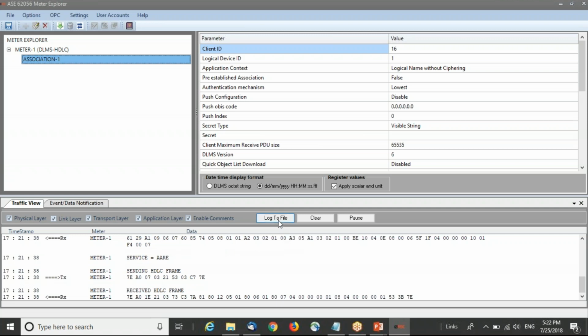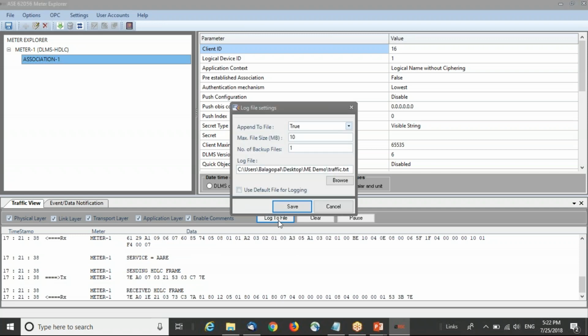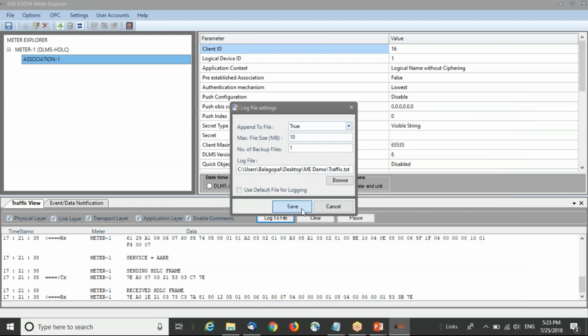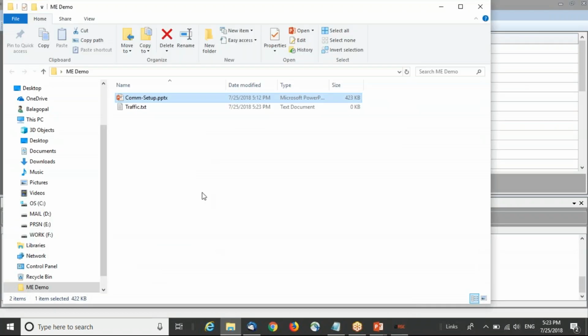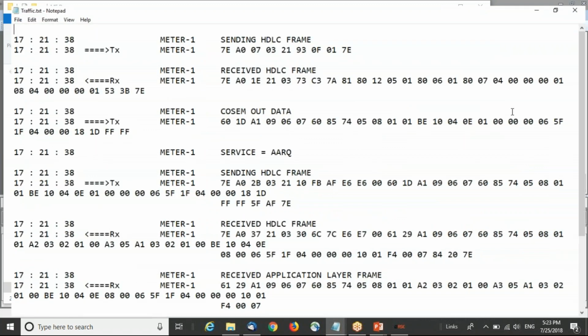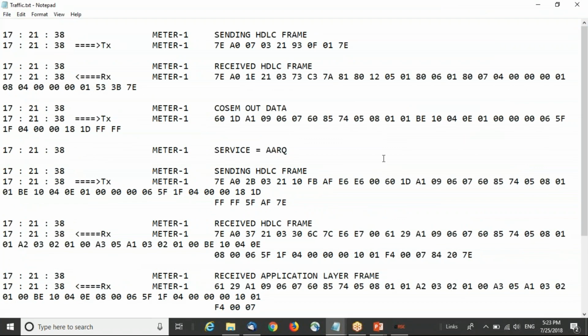Now this traffic can also be saved to a file. There is a log to file option. Clicking on that option, it will pop up a window where you can specify the folder where you want to save this traffic as a file. So once I save this file, I can see the traffic file in this window, and the traffic text file can be opened and we can see the entire traffic with the timestamp, the direction, the meter identification, and the packets.